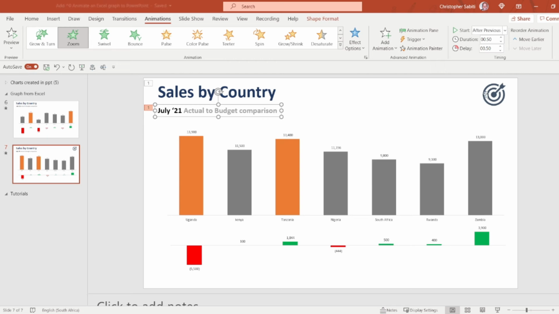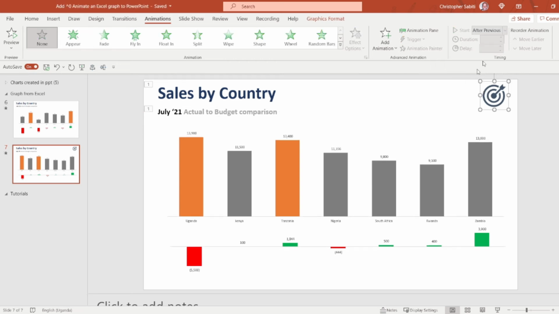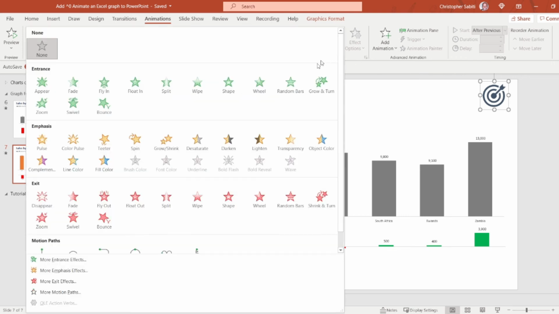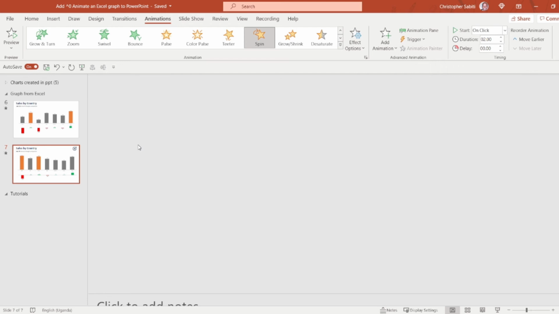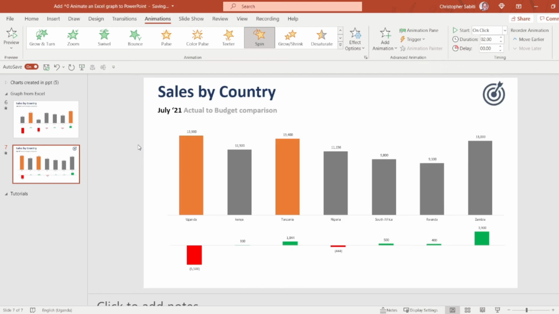Okay, now we can also animate our icon. So I can give this icon a spin. So you see that spin. So I can animate that one, and I will also animate it after previous. So after the other header, this one will go on. I will give it a delay of 0.25 seconds.